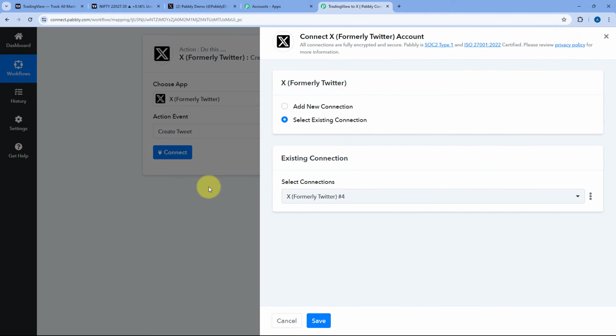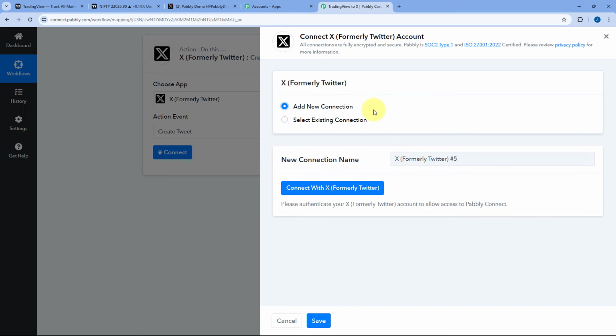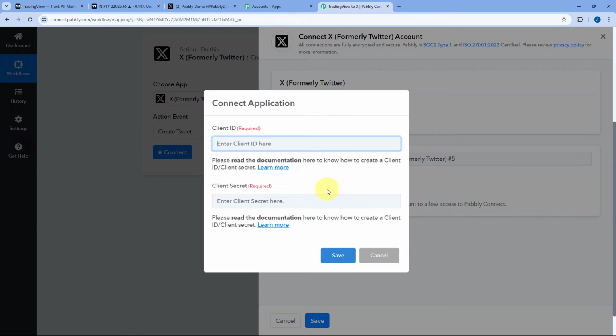Then just click on connect and select add new connection. Now here, we have to connect our X account with Pabbly Connect. To make this connection, just click on this connect with X button. Now you can see after clicking on connect, it is asking us for the client ID and client secret. We have to enter the client ID and the client secret of our X account. Now you must be thinking how you can get this client ID and client secret.